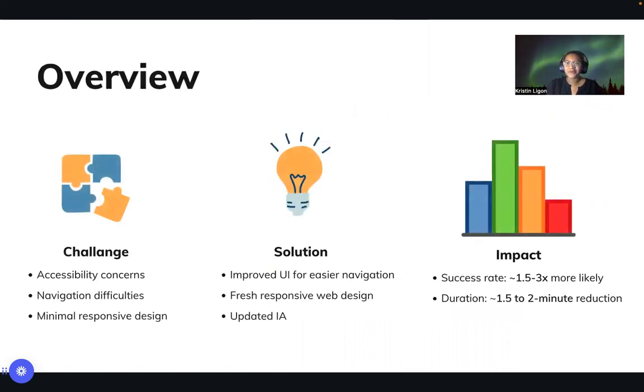So starting out with the overview of why even redesign the Cherokee County website in the first place, I noticed going through the initial investigation of the site, there were a lot of accessibility concerns, a lot of difficulties with navigating the site, as well as just the minimal responsive design that the site currently has. And you'll see when I talk about my annotations, examples of what that looks like. Moving into the solutions, the goal really was to update and improve the UI to make it easier to navigate for users, making a more fresh, responsive web design, as well as updating the information architecture for the site.